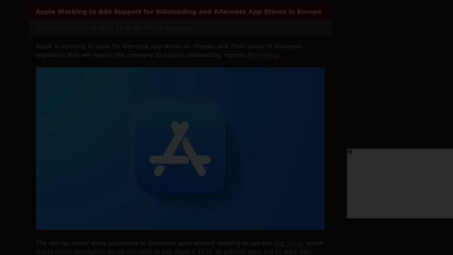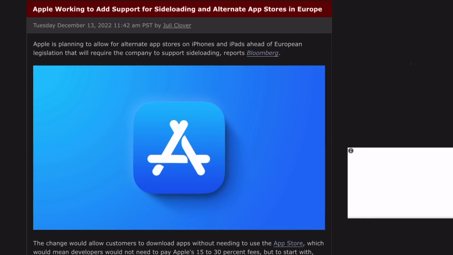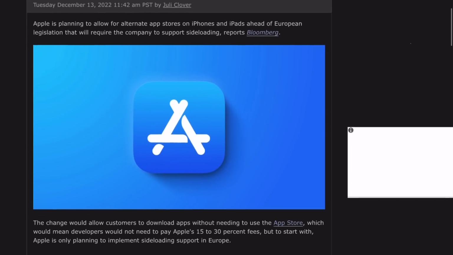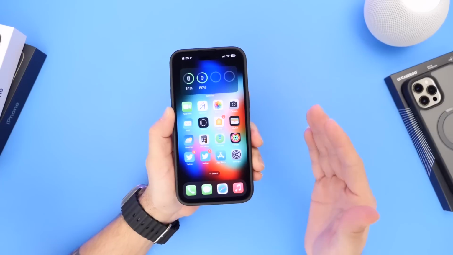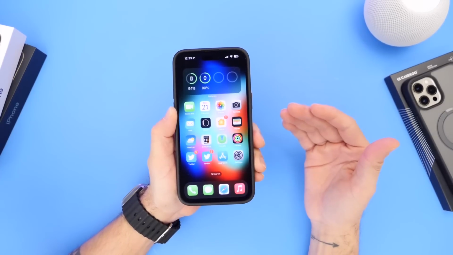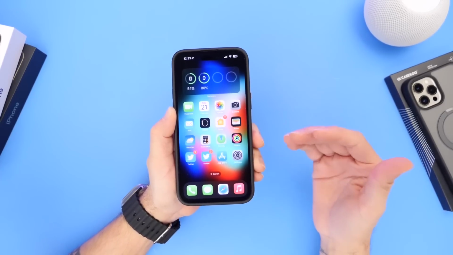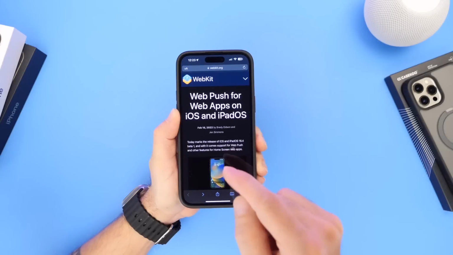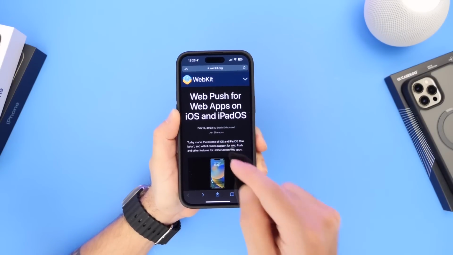And now you may remember the headlines just about a month and a half or two ago where Apple was said to be required to allow side loading of applications onto the iPhone and iPad. Now, for those of you that do not know, side loading basically means allowing developers to host their very own applications, and you can install them using a web browser like Safari. Now, WebKit for iOS 16.4, in my opinion, is the beginning of that.